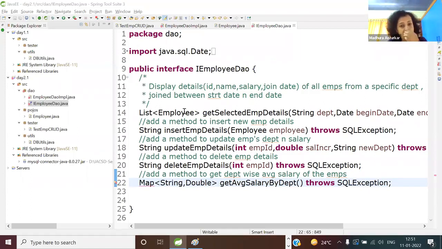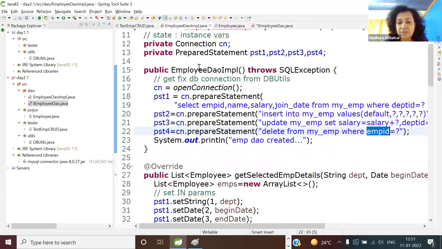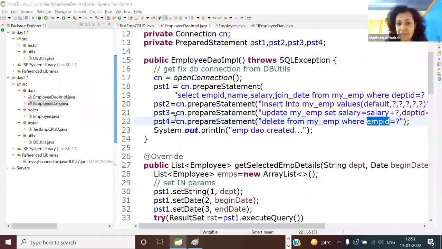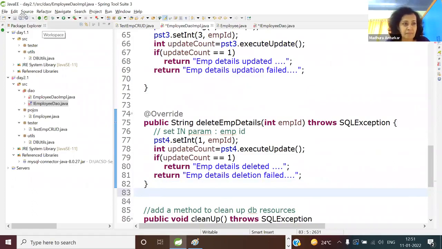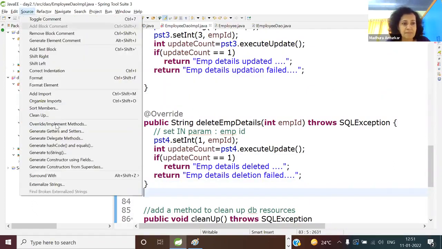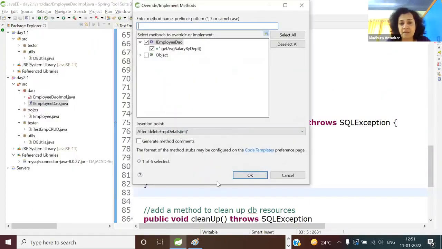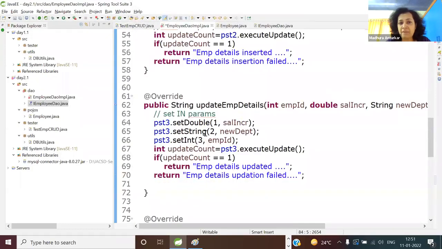You understand the justification of a map? Tell me guys, yes or no. Have you understood this? Okay, because it's a two-value result, of course. I just fix the imports. The rest of the things are now almost the same. So let us add the method here: get average salary by department.